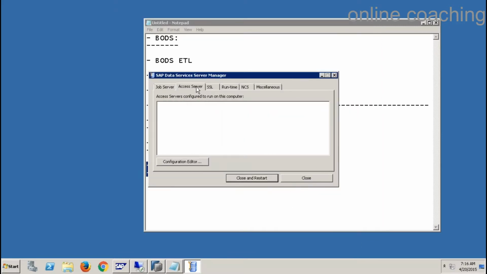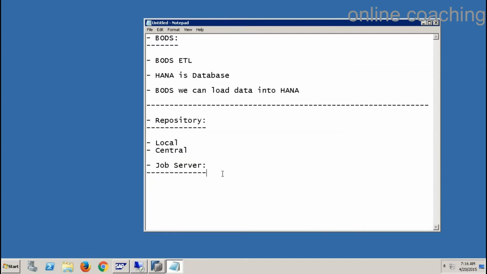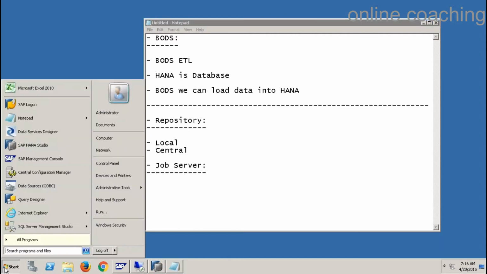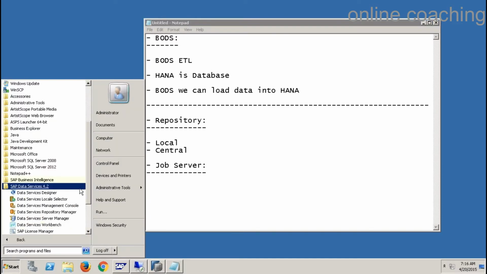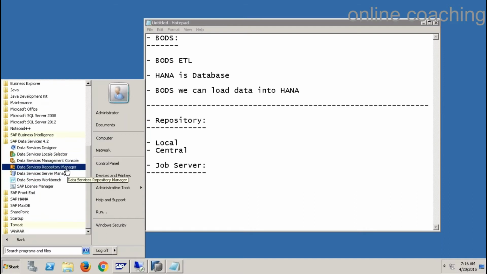Then there's something called the access server. We use this access server when you want to do real-time jobs. So BODS can also be used for scheduling real-time jobs. Instead of scheduling in the background, we can also have real-time jobs created in BODS. So the job server is for background jobs, and the access server is for real-time jobs. Like this, we need to create a job server and associate it with the repository also. Let's say I already have that done, so we don't have to worry about creating a repository or a job server.